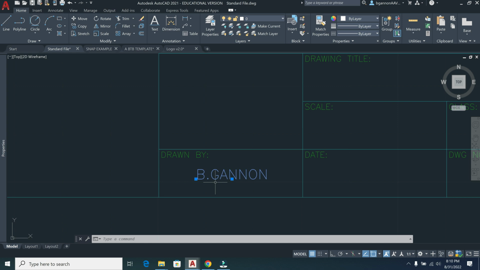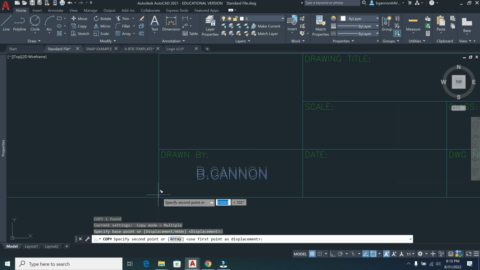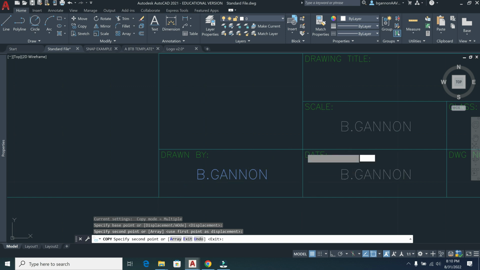Then I'm going to copy this here. I'm going to copy this to 2 different places here. So I'm going to copy it to my scale and to my date, where we're going to use the mech text layer here. So to copy it again, CO for copy. And then I specify my base point down there, and I'm going to copy it over the date, and I'm going to copy it over to the scale.